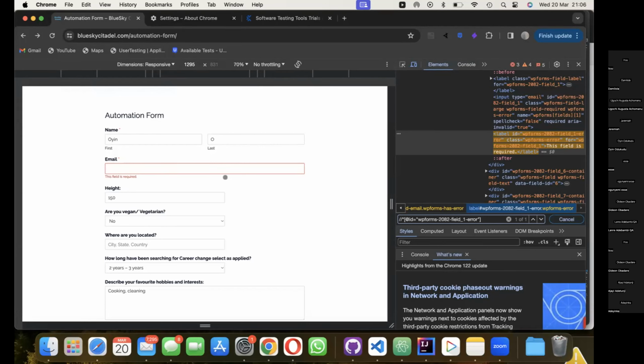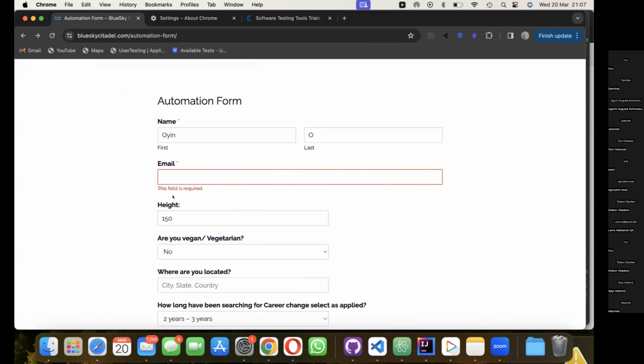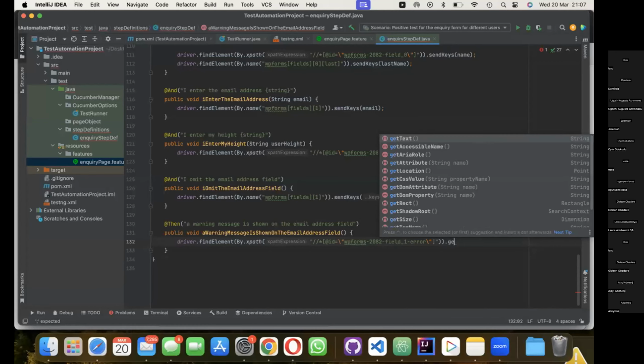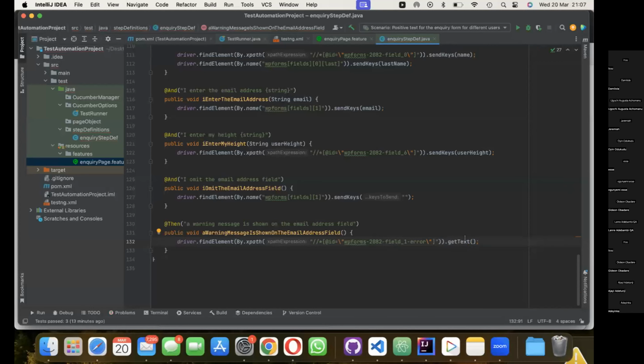So when it finds the element, what do I want it to do? I want it to get the specific text for me because I want to compare this text with the text I'm going to be passing in my step definition. So the text that is going to be gotten here is "This field is required." full stop, because there's a full stop behind it. So this is the text that is going to be gotten by Chrome driver when it finds this element. So what do I need to do in my IntelliJ? At the end of the bracket, instead of saying .click, .sendKeys, or .isDisplayed, all I need to do is to say .getText.